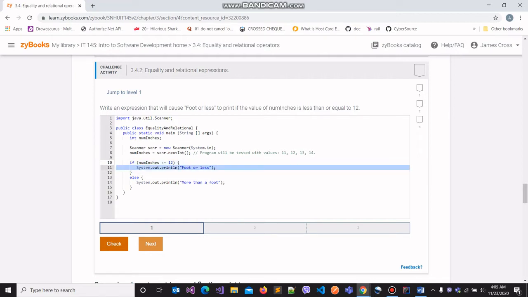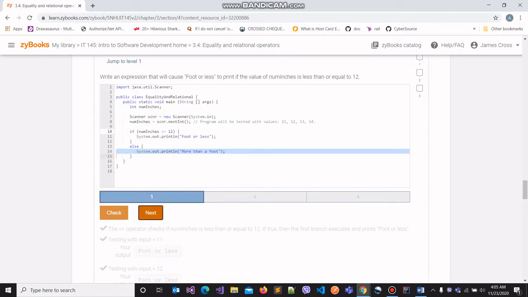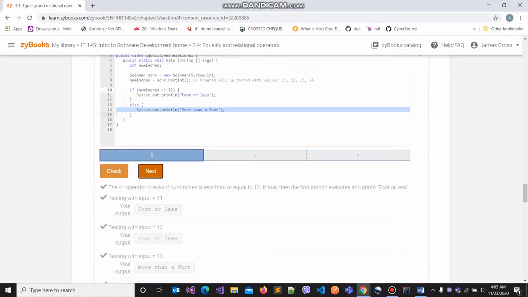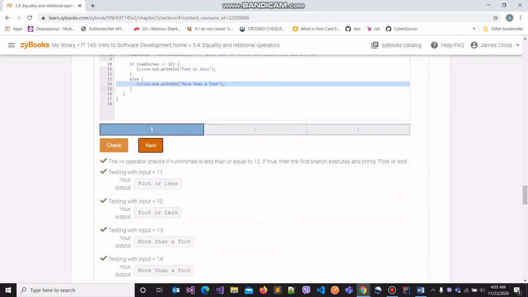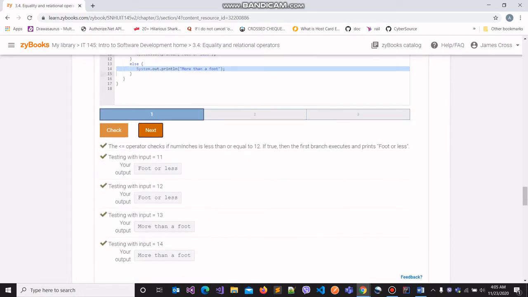If this evaluates to true, then "foot or less" will be printed onto the console. If this does not evaluate to true, then that means the value in num_inches is greater than 12, which in turn would mean that the block of code within the else block is going to be executed. Now let's run this and see if we wrote our expressions correctly in order to print the correct output onto the console. This will take a few seconds to run, and great. We passed all of the standard test cases.